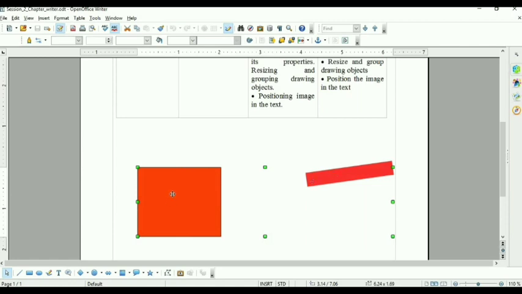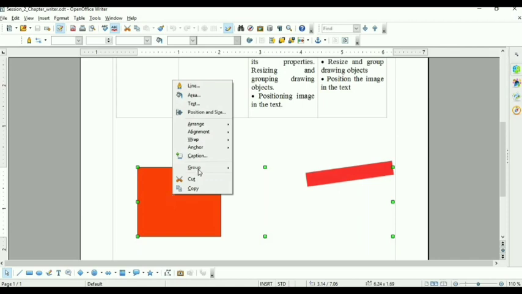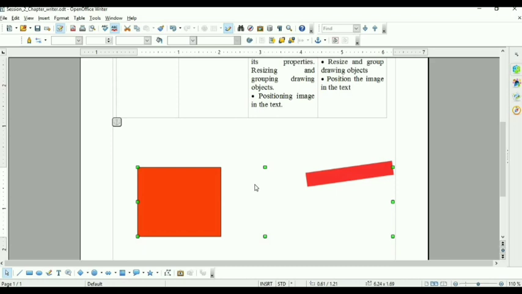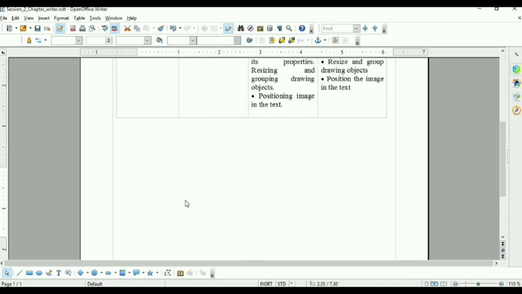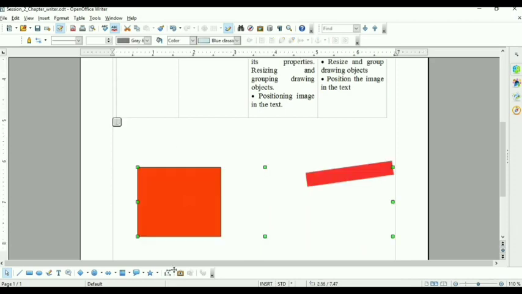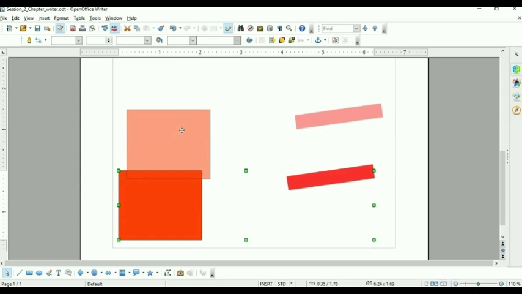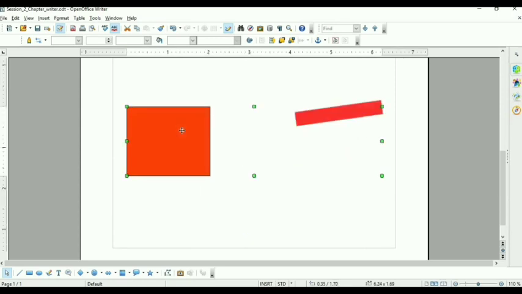After that, right click anywhere on the selected object, then select the group option from the shortcut menu, again you have to select the group option. Once you select the group option, now both the objects are grouped together. When you move any one object, both the objects will move. See this. Both the objects are moving.